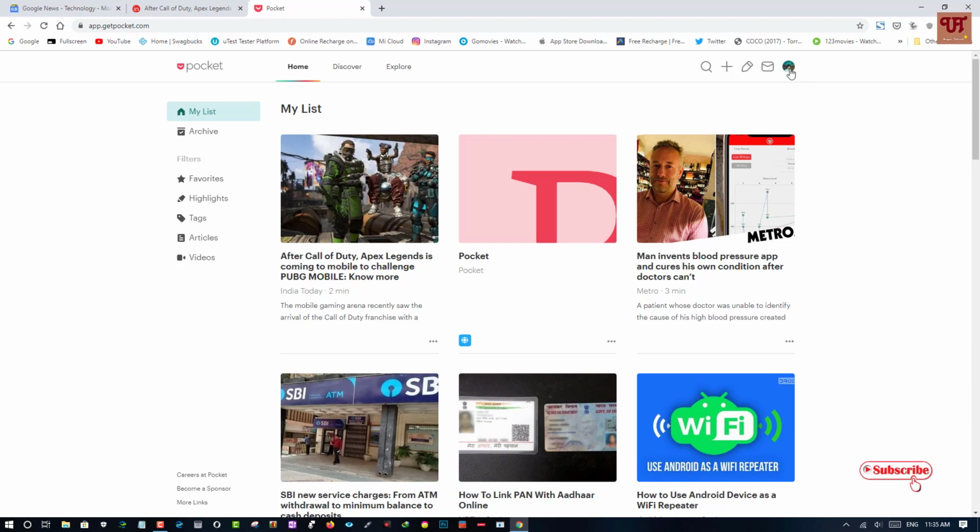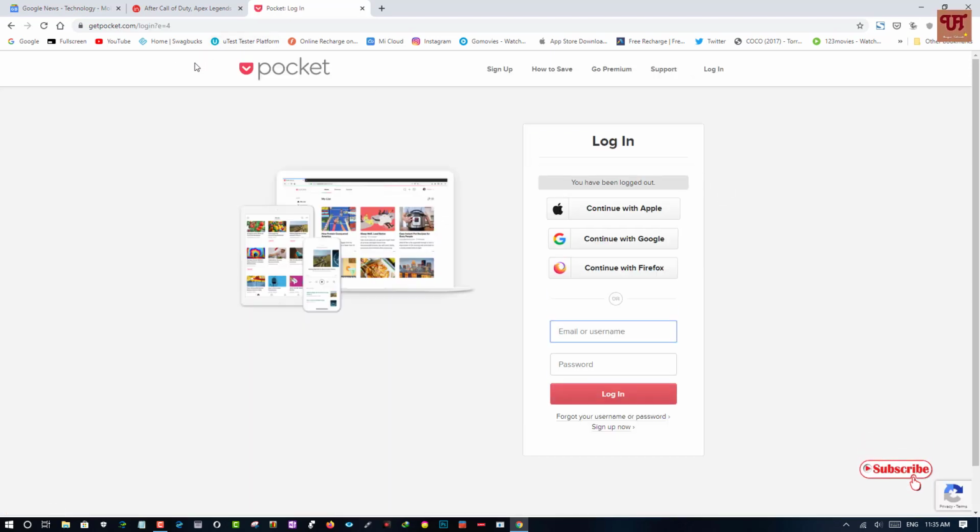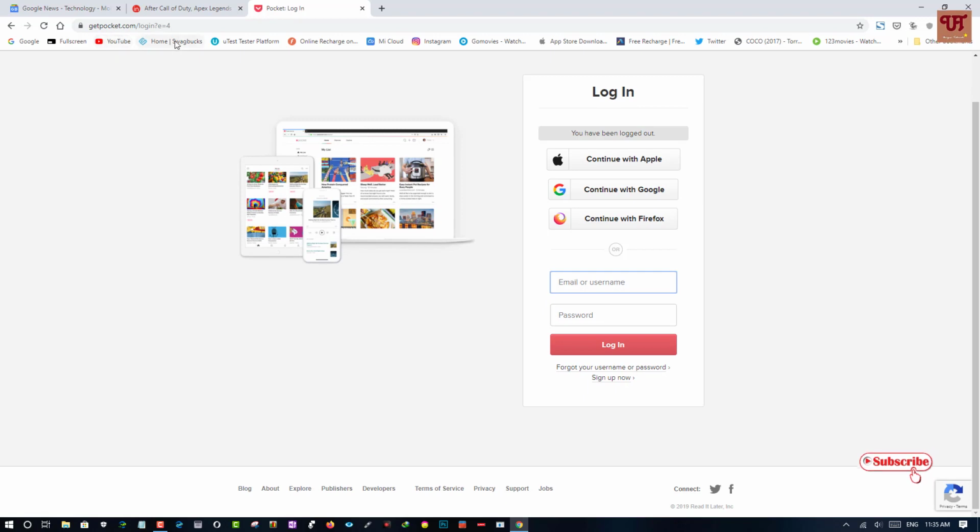So if you're new, what you need to do is when you first go to this website, getpocket.com, you will see the options of how you can log in. You can log in using your Apple ID account, or you can use your Google, that is the Gmail account. You can continue with your Firefox browser, or you can sign up if you don't want to use the given options.